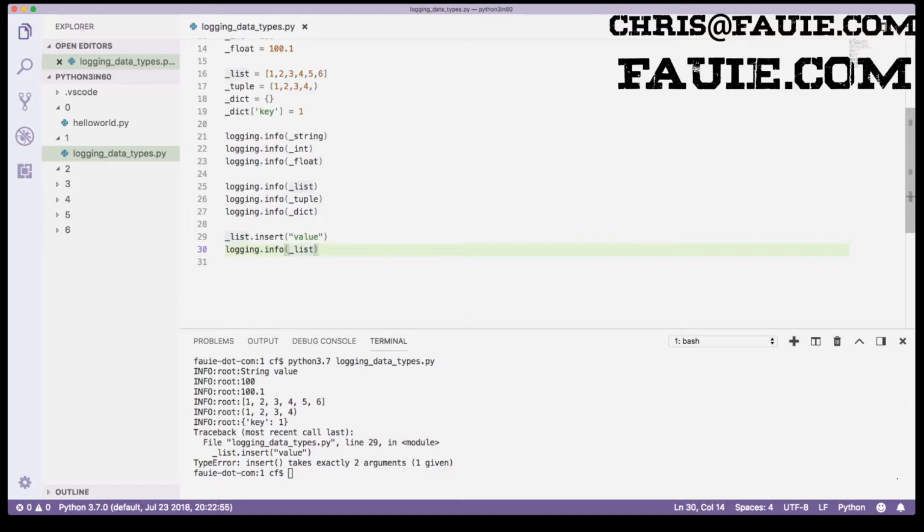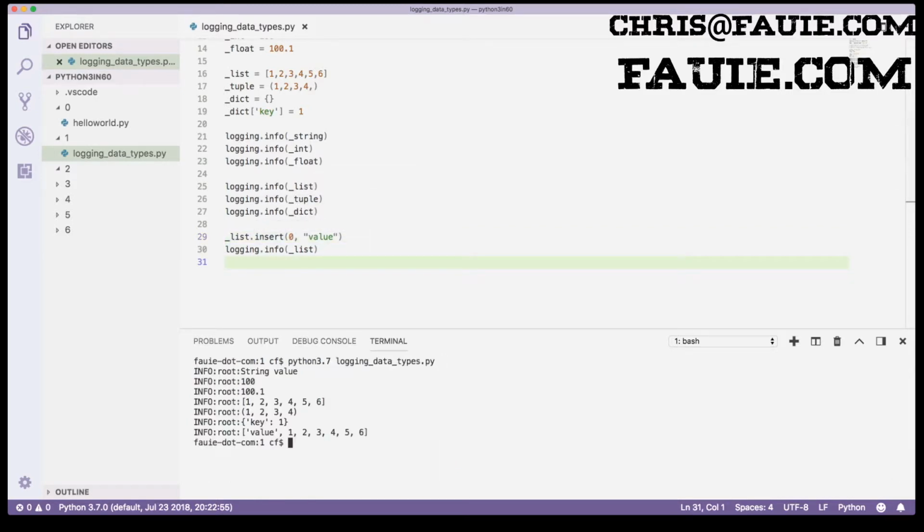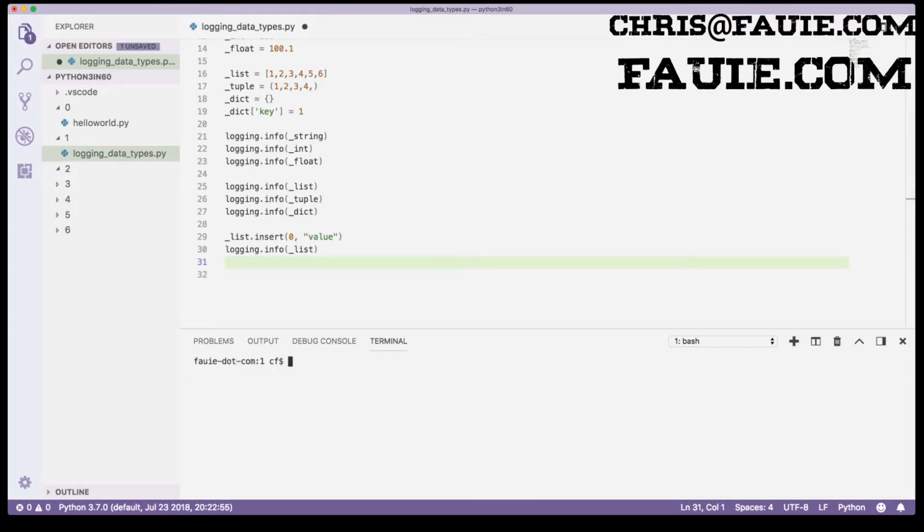Insert takes 2, so I need to tell it where. I want to tell it to put it at the beginning. 0, since again we're in a computer language, 0 is the first. You can see I inserted that value at the beginning. Now that we've inserted something at the beginning, you can do that value, that offset, anywhere.